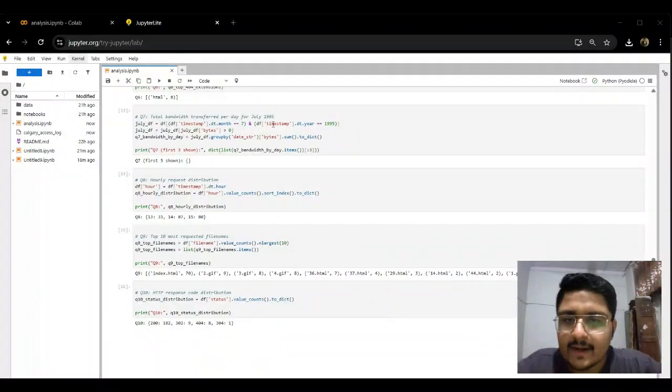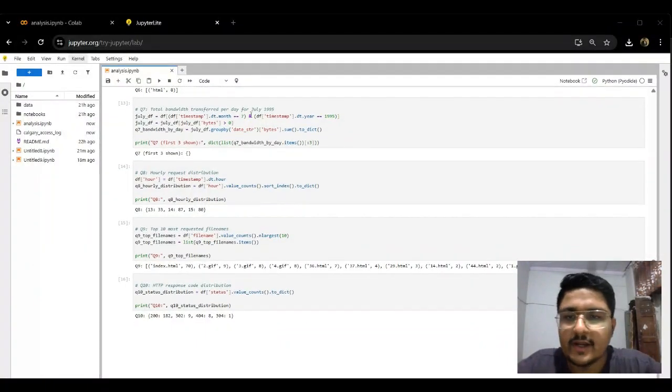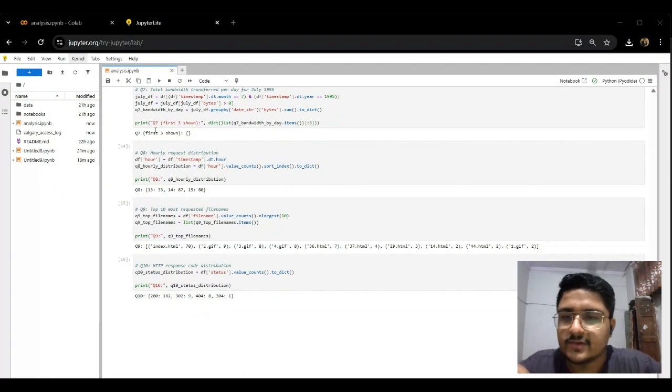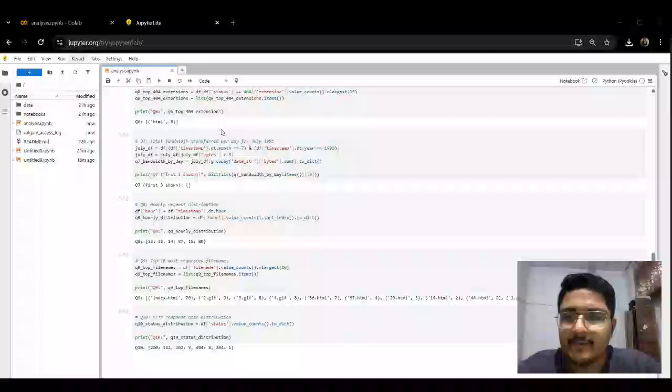Then the total bandwidth transferred per day for July 1995. For this, we take the year as 1995 from the timestamp, and the month of July. The bytes should be greater than zero so that it will not give any false error. So it's the record maintained with the help of the 200 records.